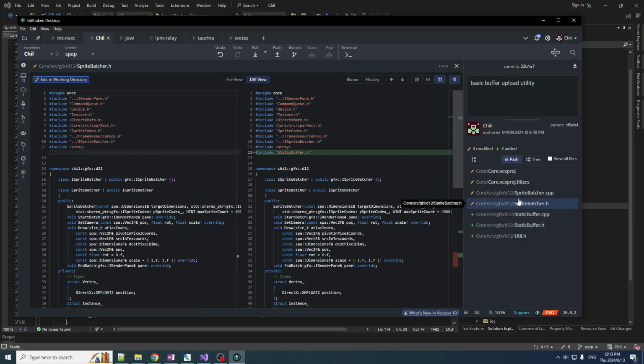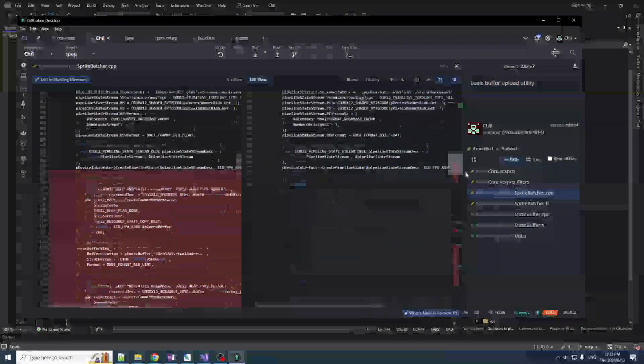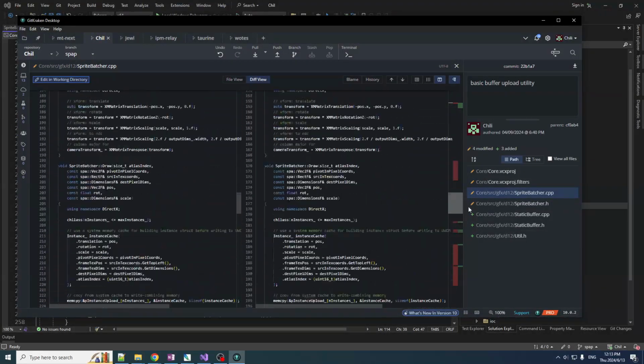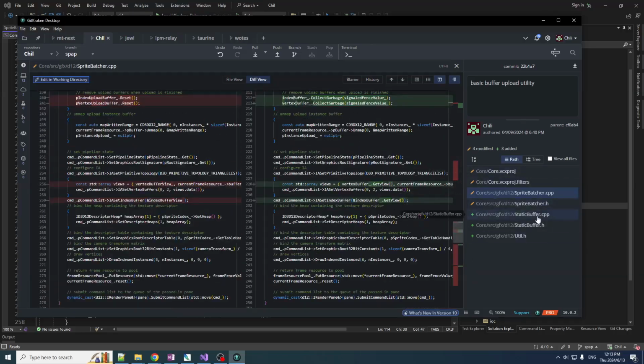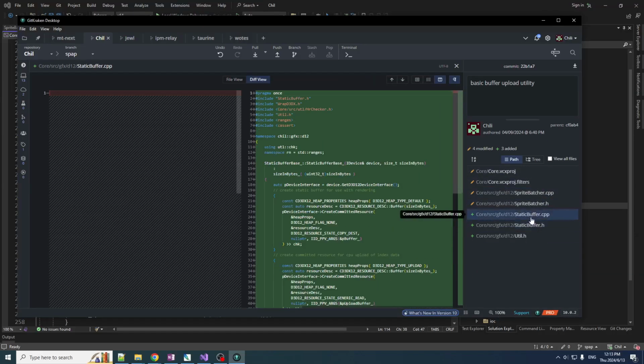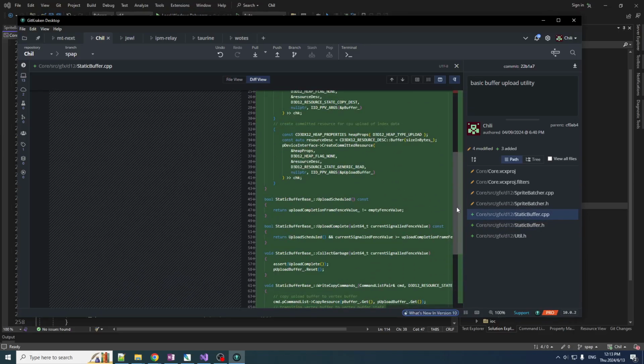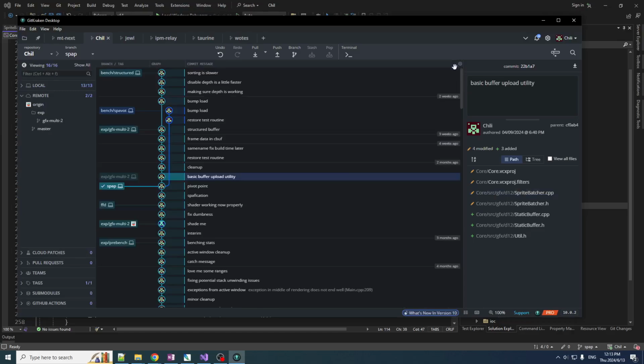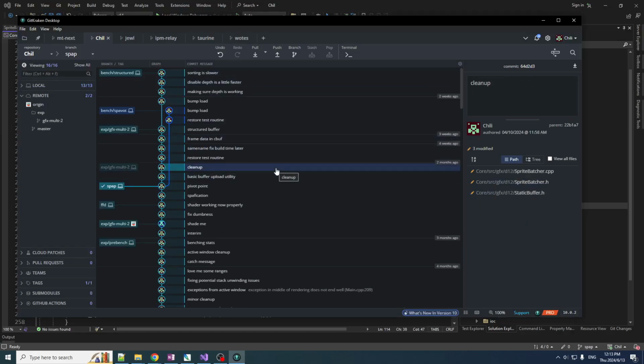And this makes the sprite batcher cleaner. Look at all the code that's now been removed from here. A little bit has been added, much has been removed, because it's all factored out into its own class that handles the concern of how do I get this data into a static buffer. So separation of concerns, yay. So I did that, and that was a prelude to me putting frame data into a constant buffer.